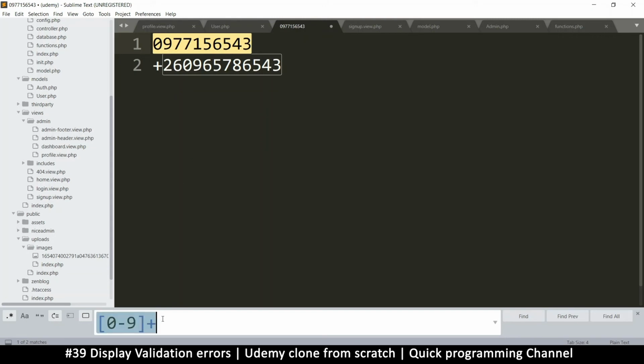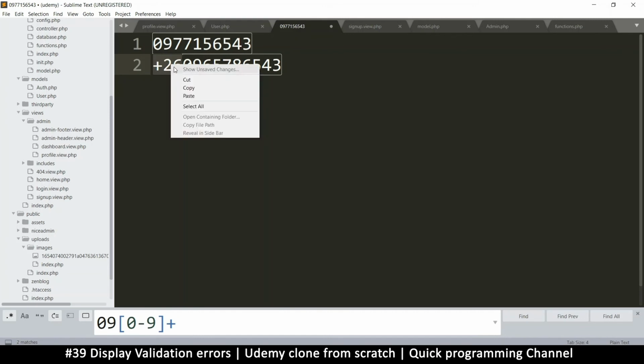That matches that. But it's not just any number. So maybe the number should start with 09. If that's what you want, then you put the 09 at the beginning like this, if this is a must. Then it will select this, right? So it doesn't match the whole string here, which is good. But sometimes it may start with this because that's the country code, right?